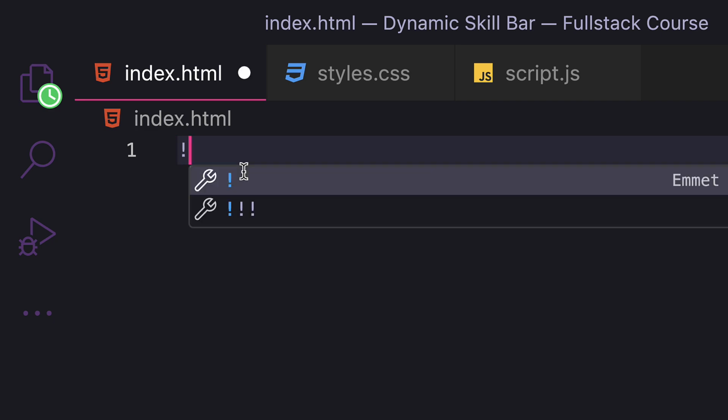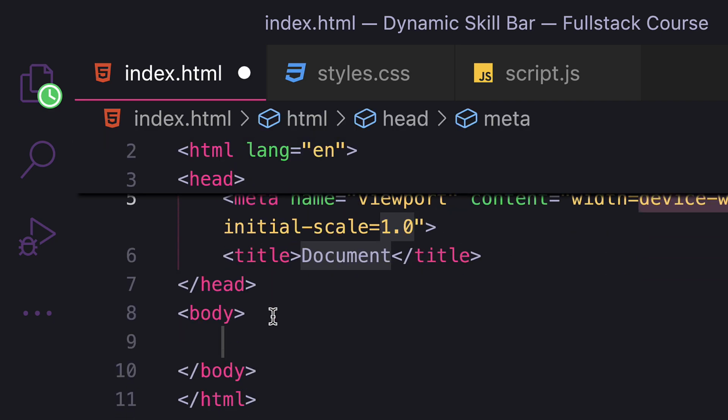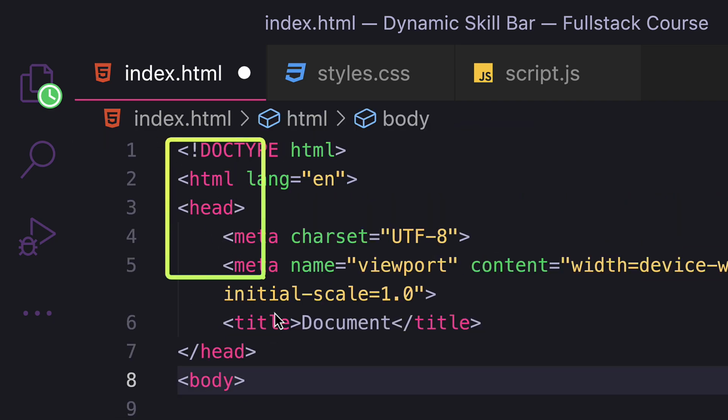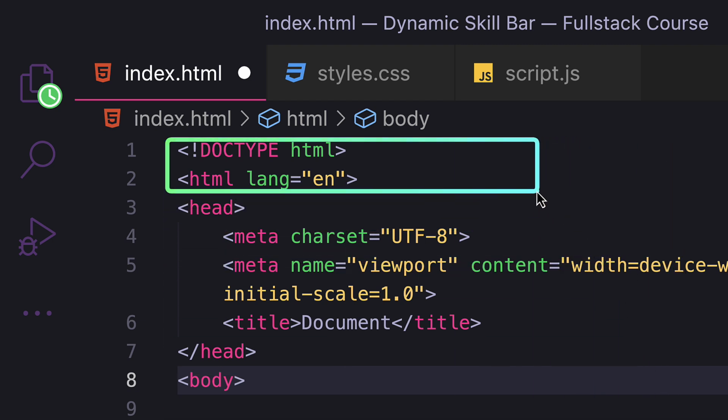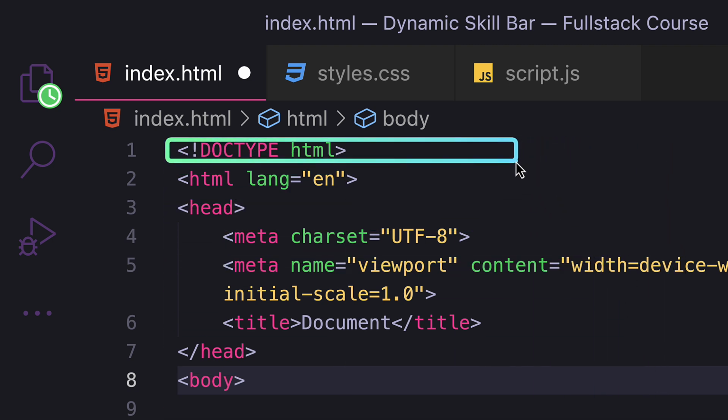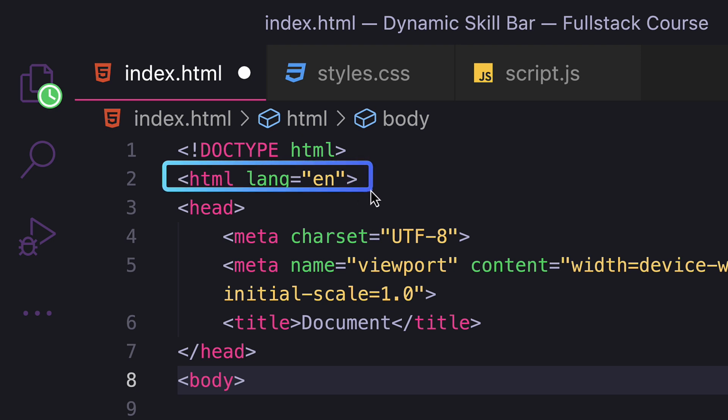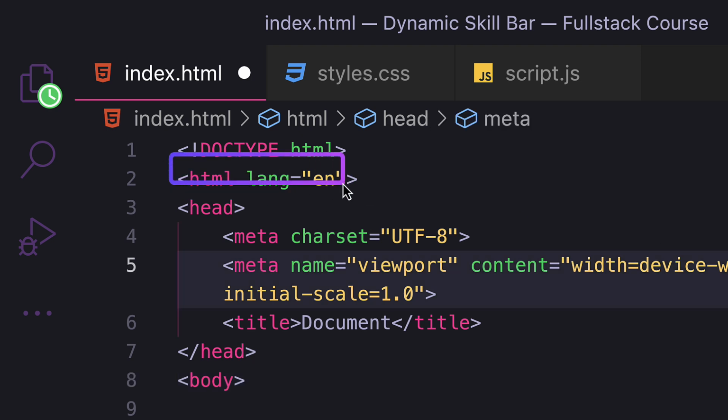Press Shift and 1 or exclamation mark to have this skeleton. Let me explain these lines of code. The first one is a doctype equal to HTML. This is a document type declaration. It's going to tell the browser this is an HTML5 document, and it must be the very first line of the HTML file. The next one is called html lang equal to en. This is the root element of the HTML document, and then lang equal to en specifies that the document is in English.